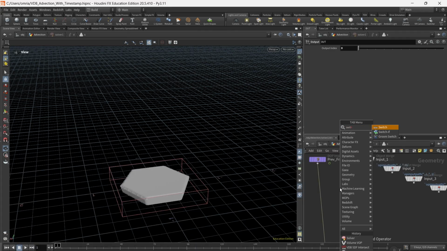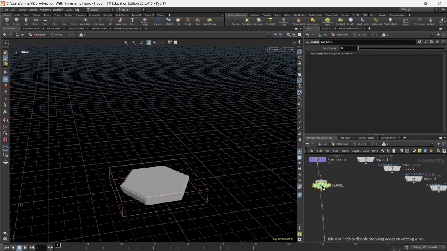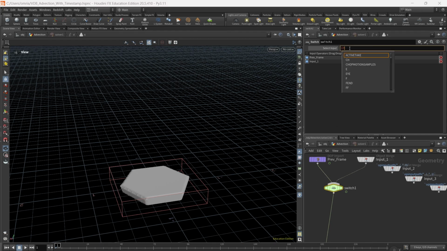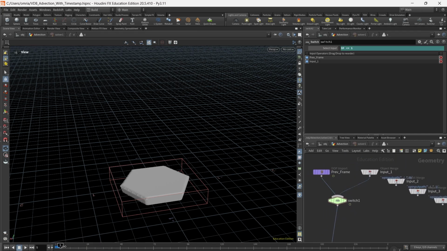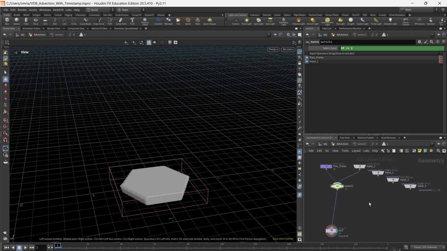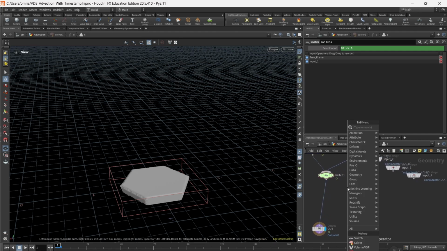And so we're gonna have a switch here. We're gonna connect the first input here, and we're gonna write $F, sorry, capital F, and we want to, if it's smaller or equal to 1, then it will be 1. And so on the first frame, it's gonna be 1. We're gonna take this input, and later on, it's gonna take this input. Yeah, okay.